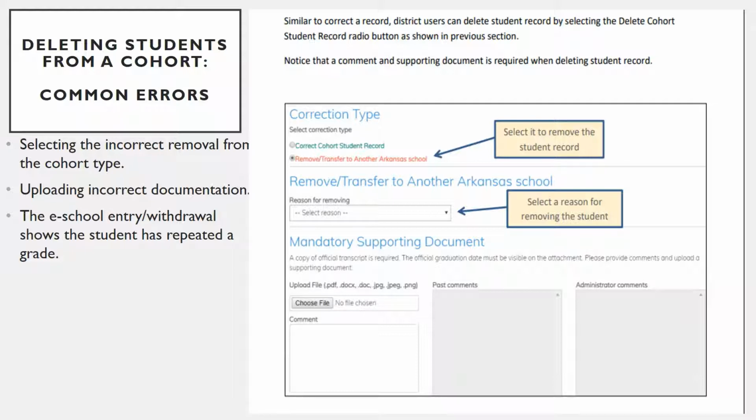Deleting students from a cohort. There are common errors when trying to delete a student. Selecting the incorrect removal from the cohort code, uploading incorrect documentation, and the eSchool entry withdrawal showing that the student has repeated a grade are normally the errors that can cause a record to be denied. Notice on the display that you have to select remove/transfer to another school and then select the reason for removing the student from the cohort.